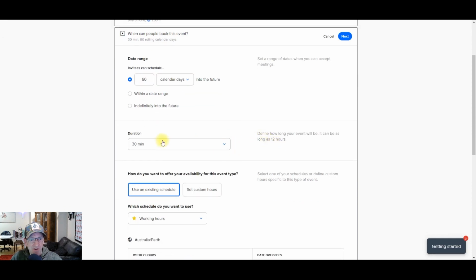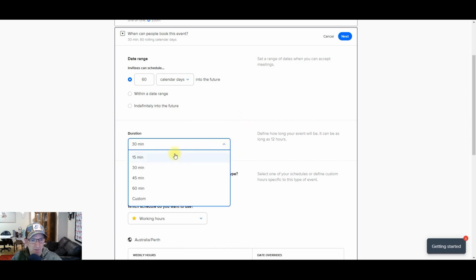All right. Duration time, I keep them down to 30 minutes, folks. But again, that's down to your discretion there. You can do it from 15 to a custom range.